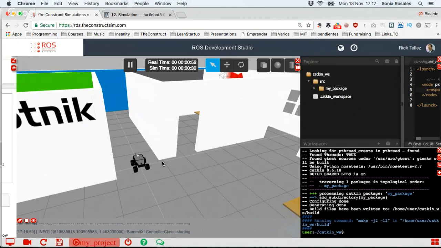And now I'm going to launch my package. In order to launch my package, the only thing that I have to do is to come here and do a roslaunch of my package and the start launch. Okay.